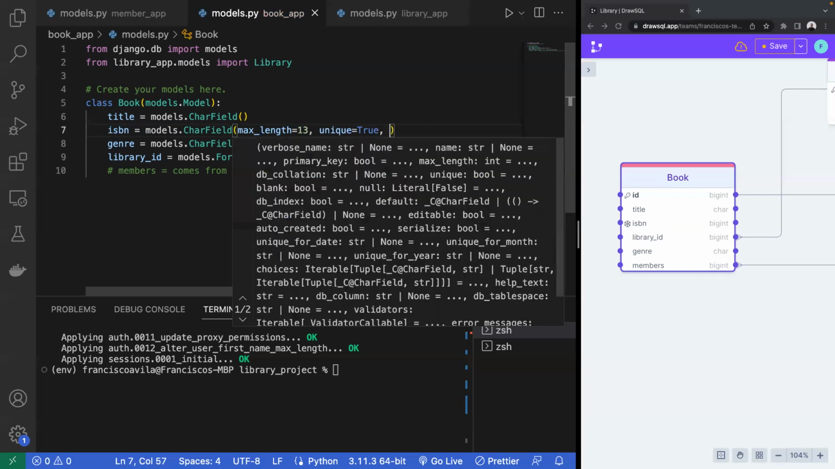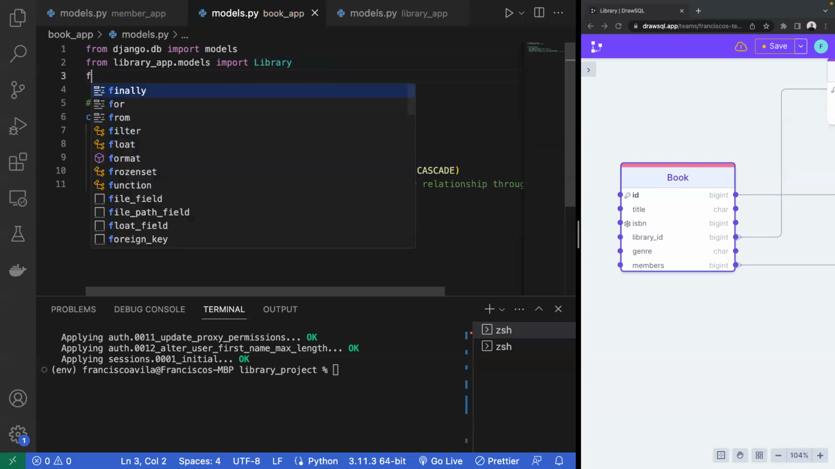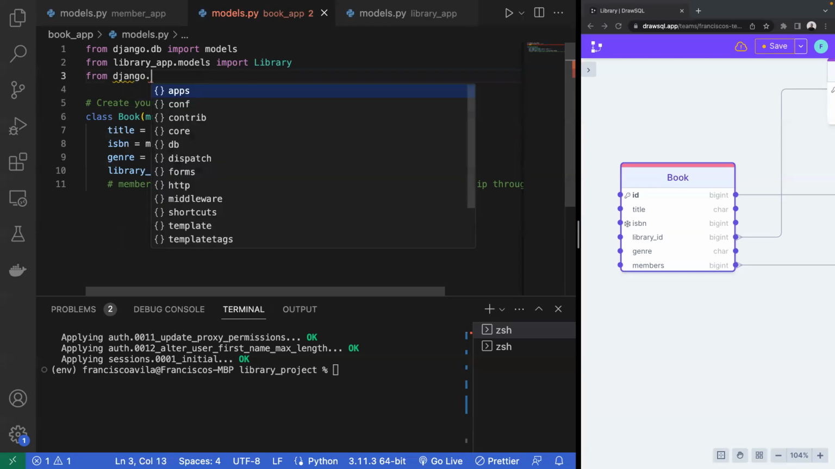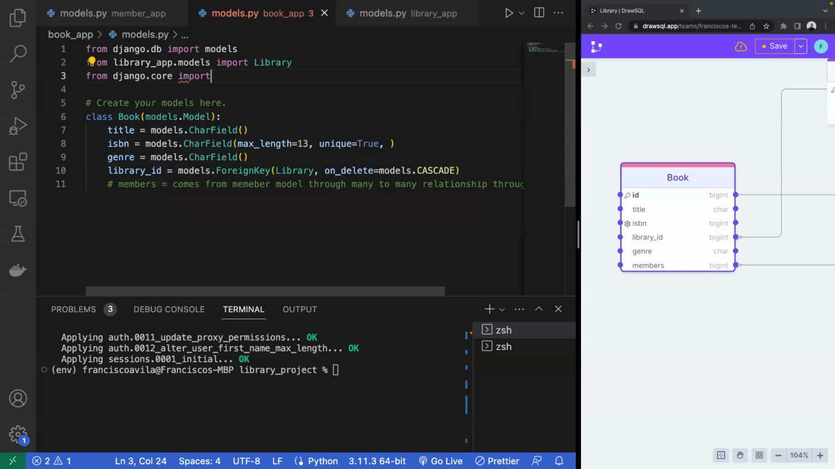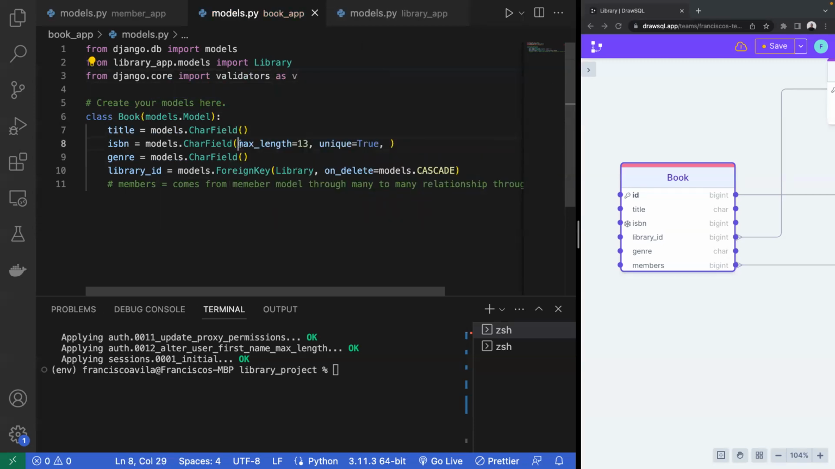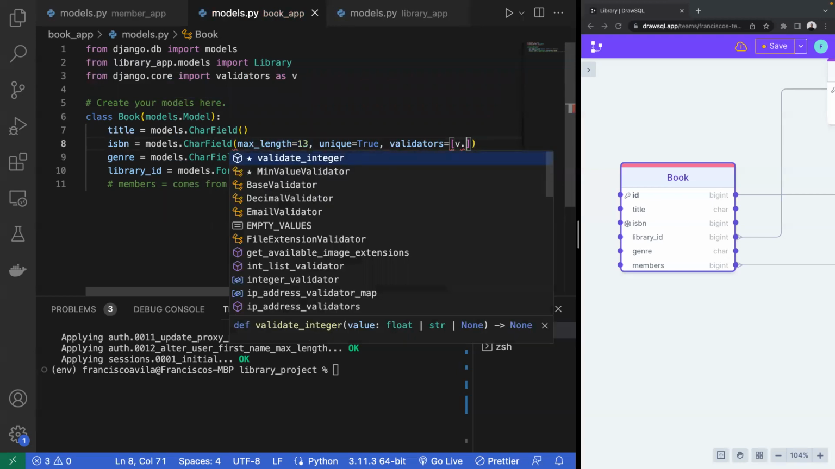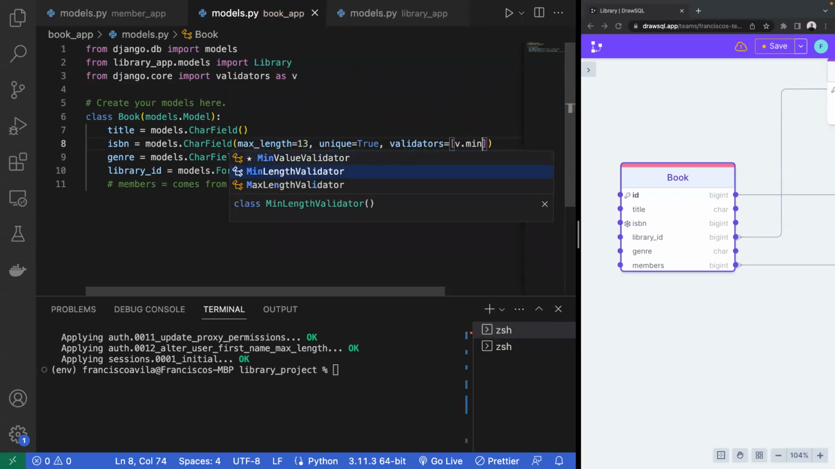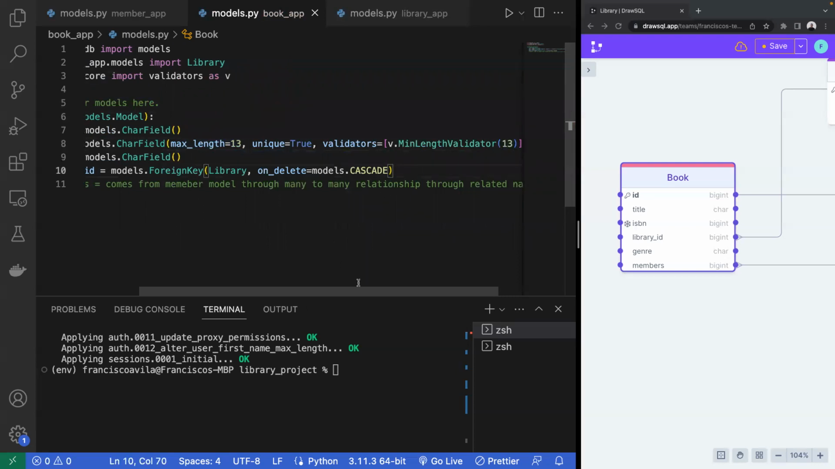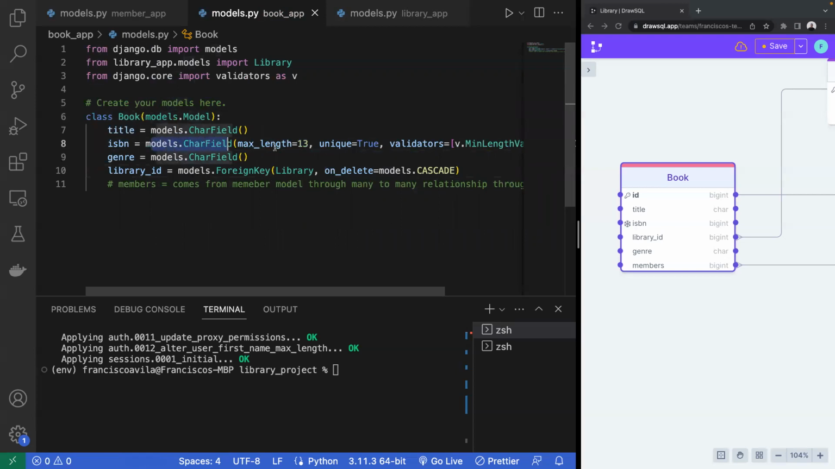Let's go ahead and try to throw that in there just to have something as far as validators go. So from django.core, we're going to go ahead and import validators as V. Currently right now we have a max length of 13, unique, and now let's give it validators, where the V.MinLengthValidator will also be 13. So this way, the only thing that can get inputted is a total of 13 characters.